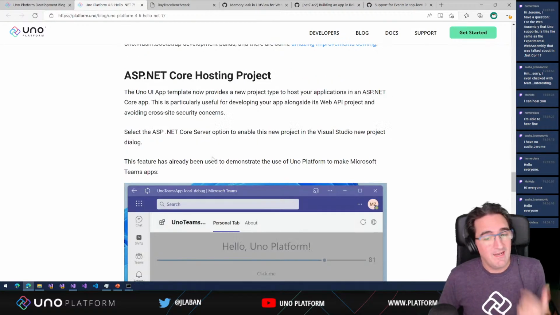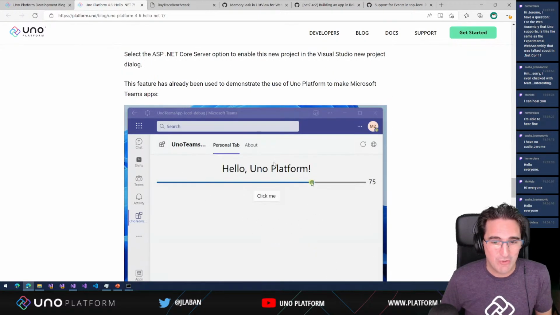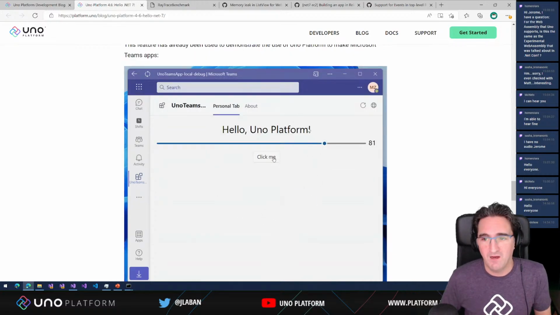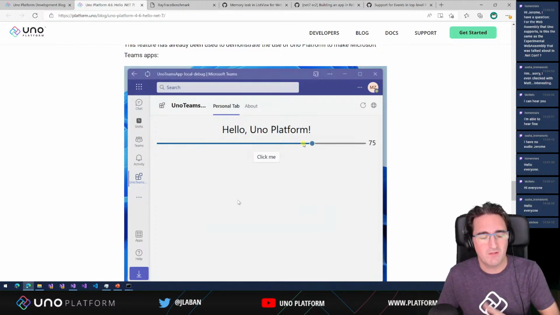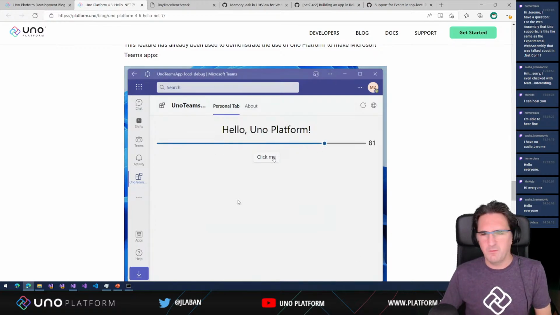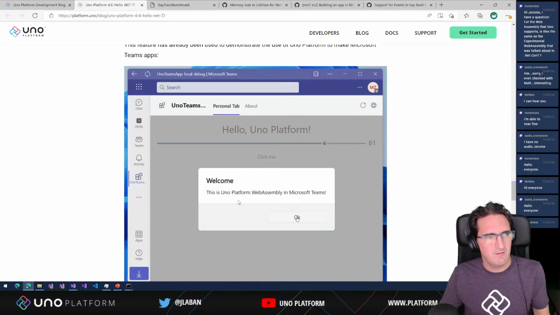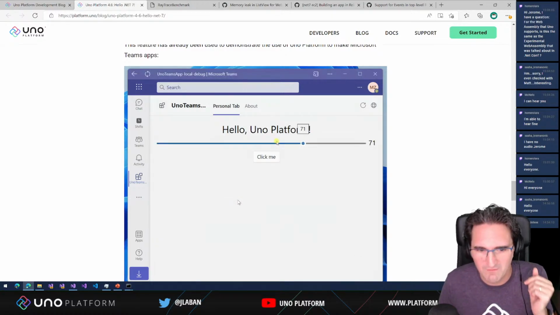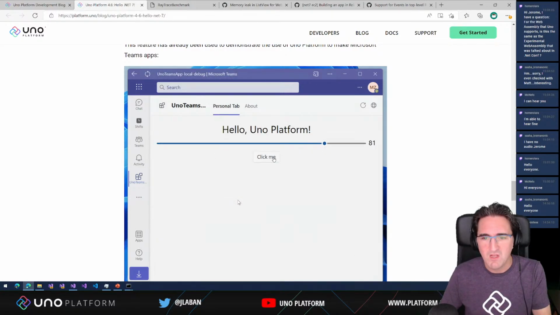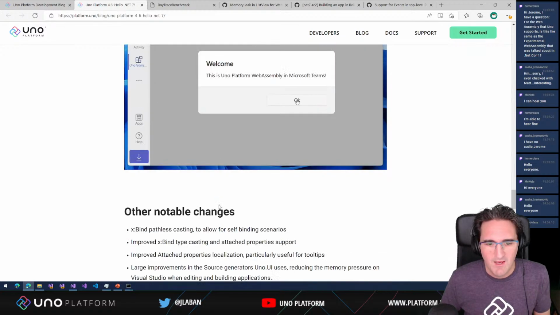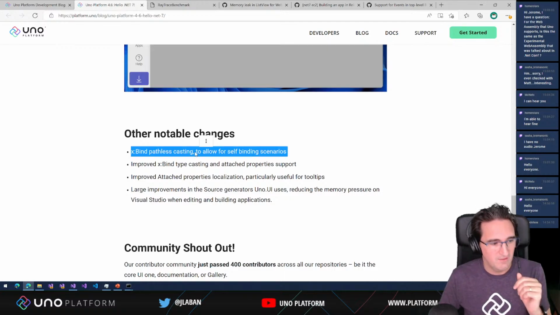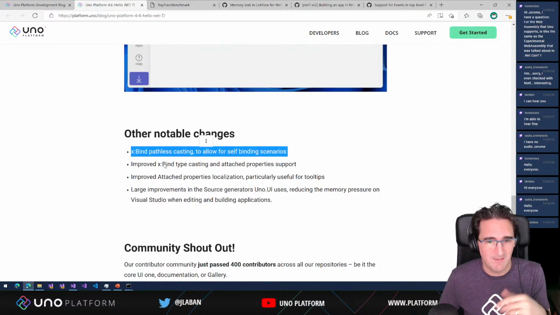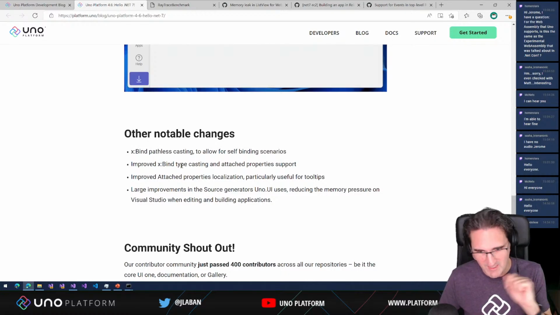And that enables scenarios like being able to host a WebAssembly app inside of Teams, which is for now supported only in the web browser. So if you have to open Teams in a web browser for that to work, but we know that there are going to be improvements there so that WebAssembly gets enabled when running inside of the desktop application. So stay tuned for that. That's going to be fun. And a few other things like expand pathless casting and explain typecasting, a few things that we worked on during past streams.